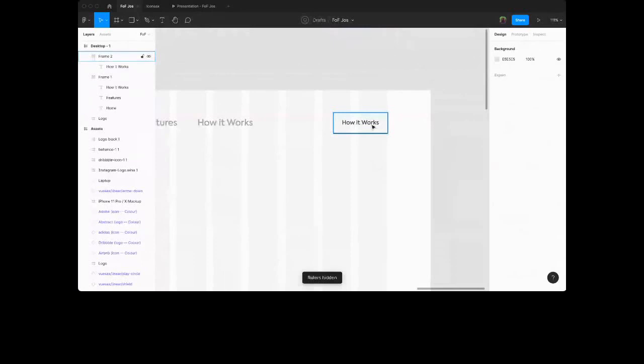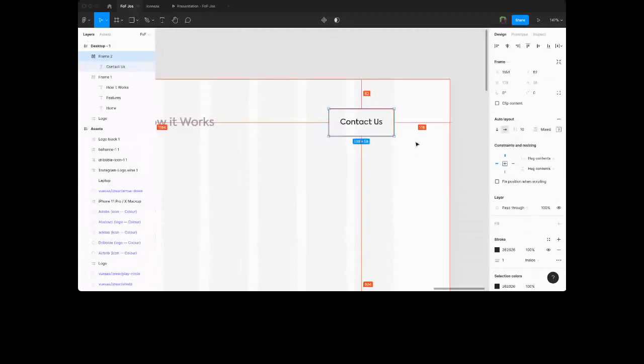So this should be 120 away. Instead of sharp corners, I'm going to use rounded corners. Let's make use of 8, so 8 pixel rounded corners. So that's that for the navigation.